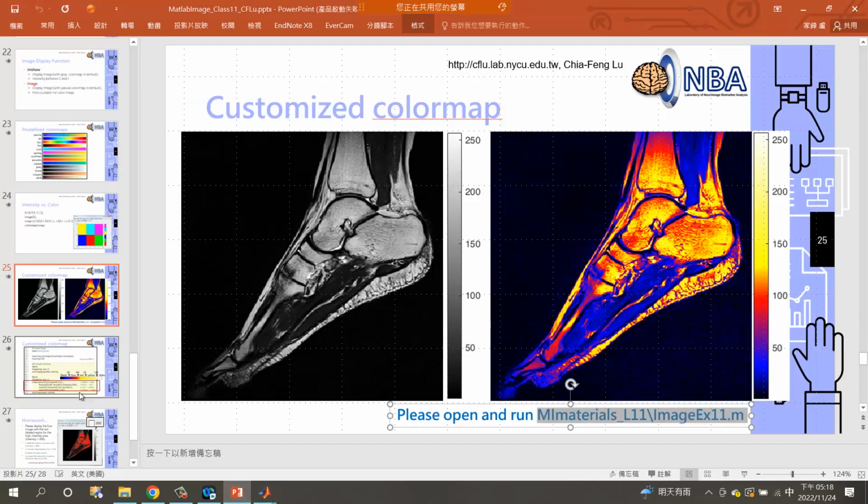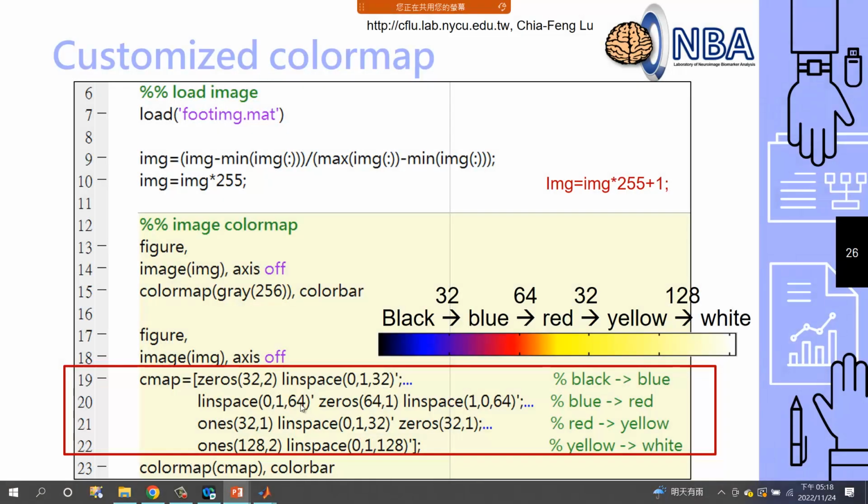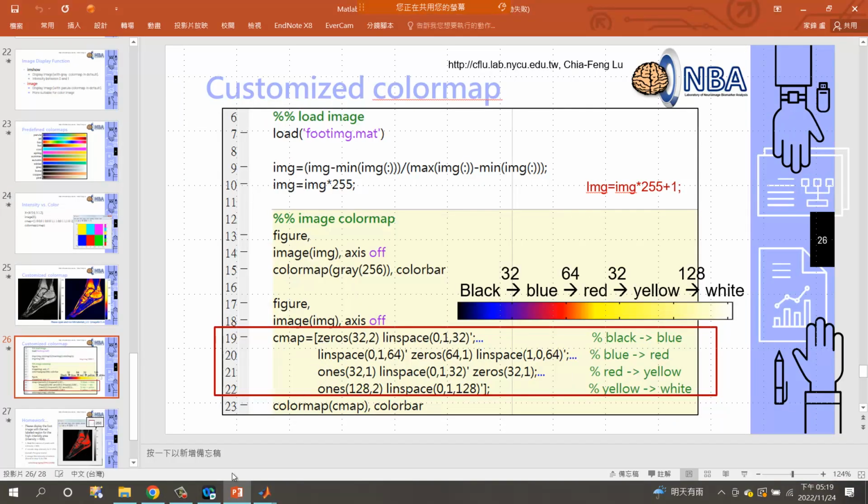So I can show you this thing. If you really want to understand this part, think about this. For the very first part, I create the imaging started by black. Then I want it to gradually change from the black to blue, blue to red, red to yellow, yellow to white. You need to think about what is the function of the linspace. And you need to think about what I'm doing right here is I try to create the color map following the order.